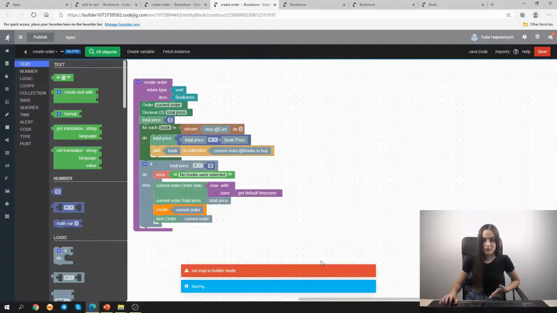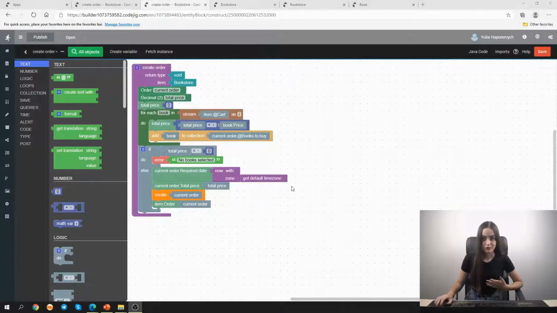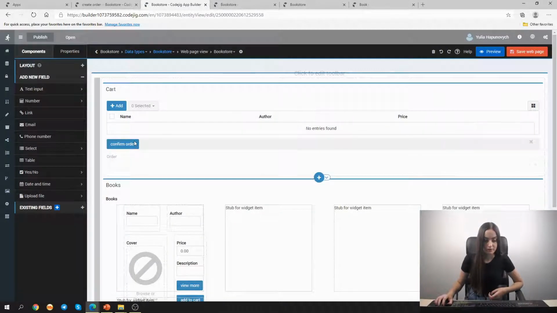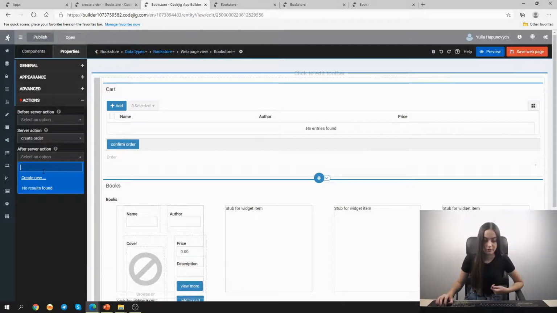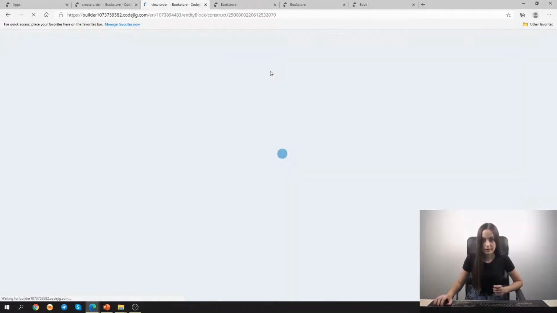And what we can do now is create a special button with a code block to redirect the user after creating the order to the page with all of the details. So to create the redirection action, we go to our bookstore page and click on this button. After creating the order, we create a new action which will be for viewing the order. And we are again in a code block editor.